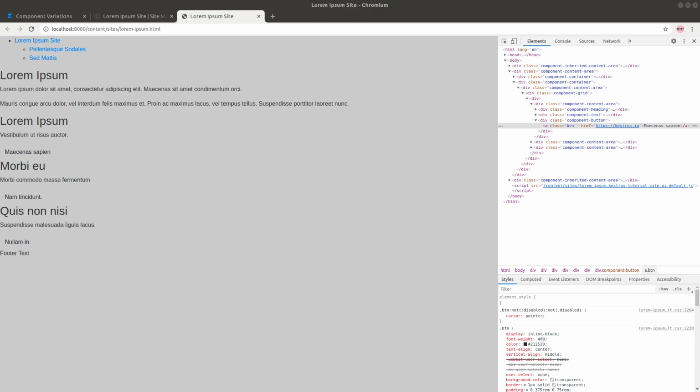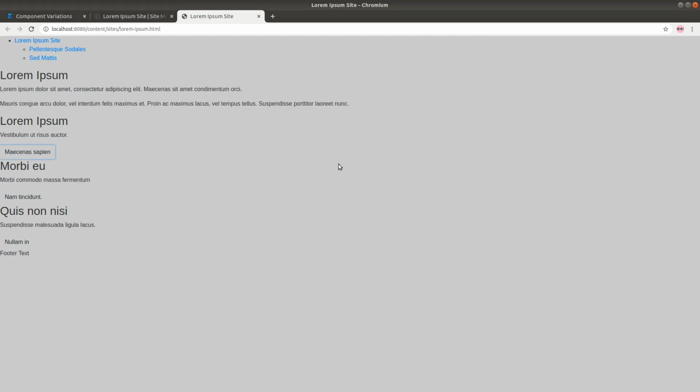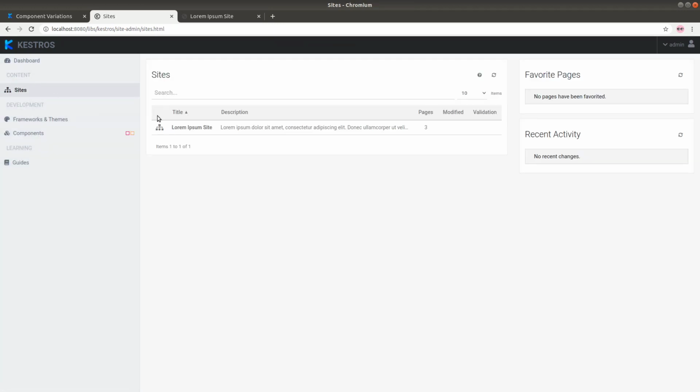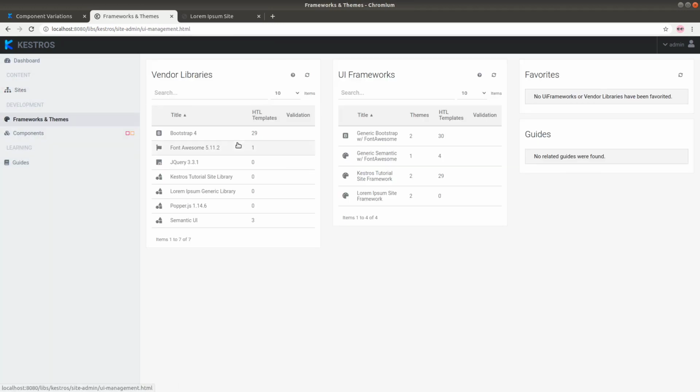In this section of the Kestros Alpha tutorial, I'll be showing how to add new variations to an existing component type view. So we already have our button component that's built out, but the styles on it are pretty bland at the moment. So we can go ahead and jump back over to our frameworks and themes.